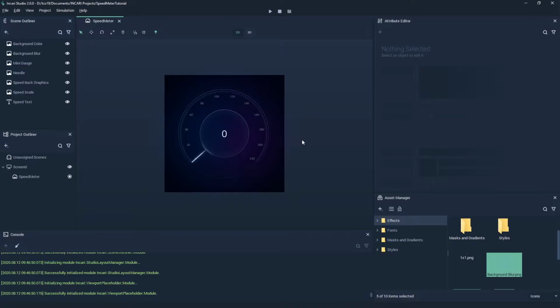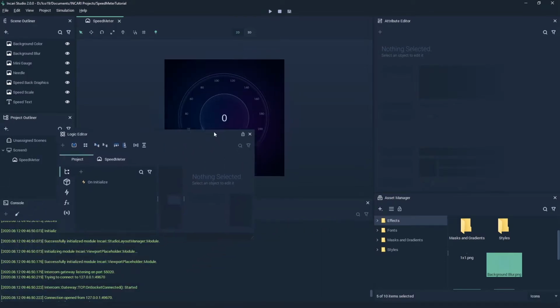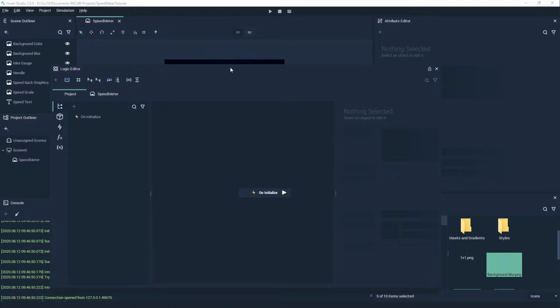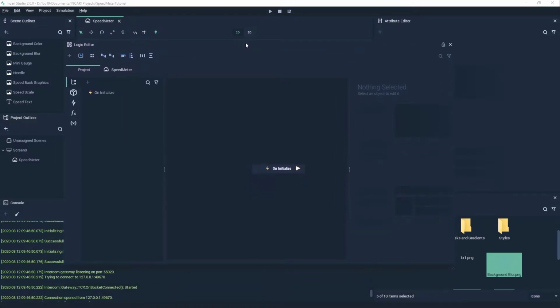The logic editor in Incari allows us to create interactivity and dynamic logic in a visual way, without writing a single line of code. First, let's right-click up here as we did earlier to enable it. Now we are going to need some space to see our logic. If you have a single HD or lower screen, then you'll probably need to rearrange the modules to make space.